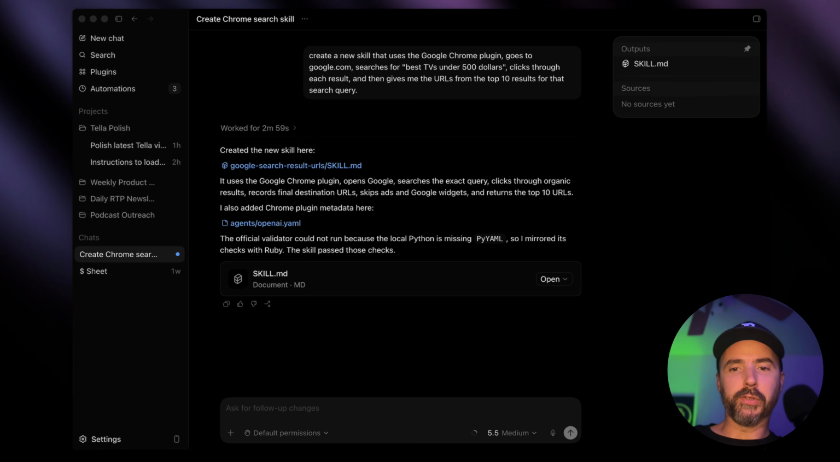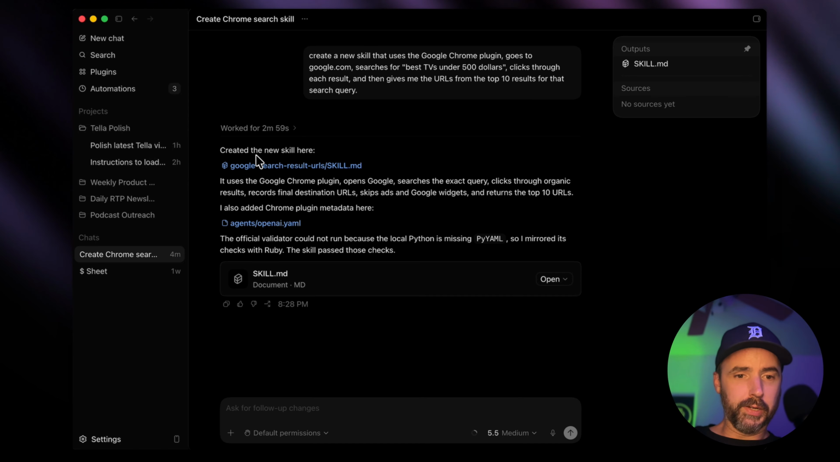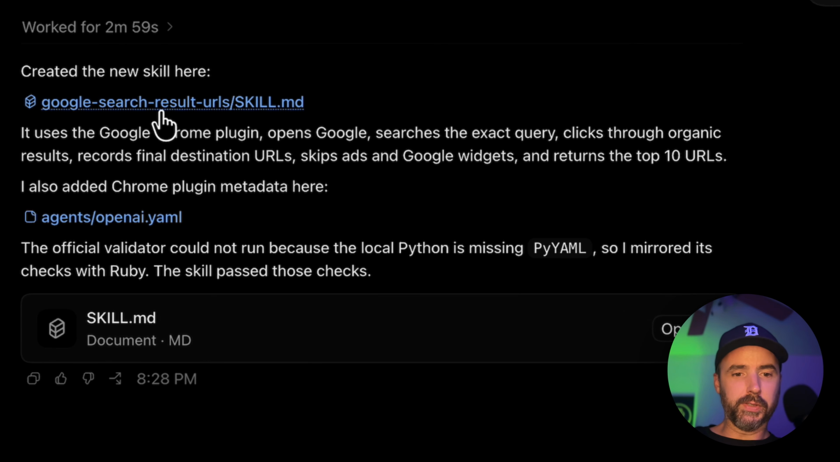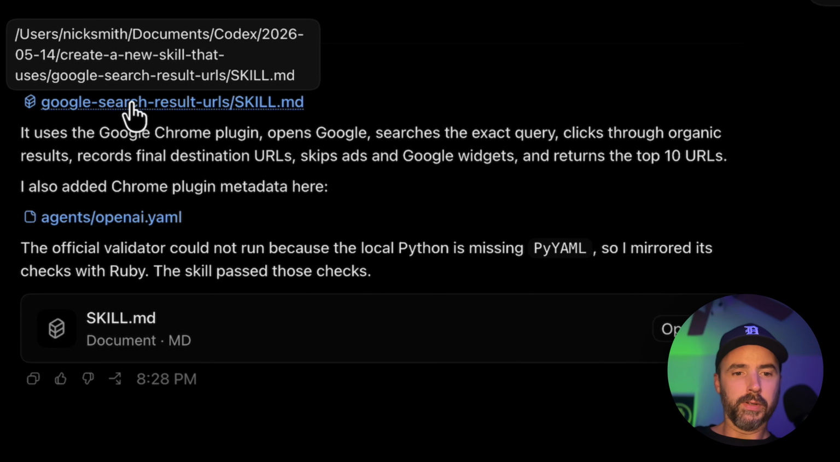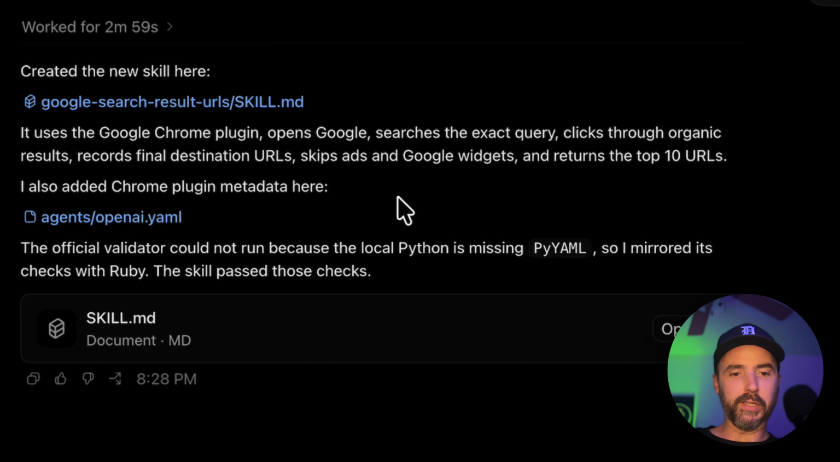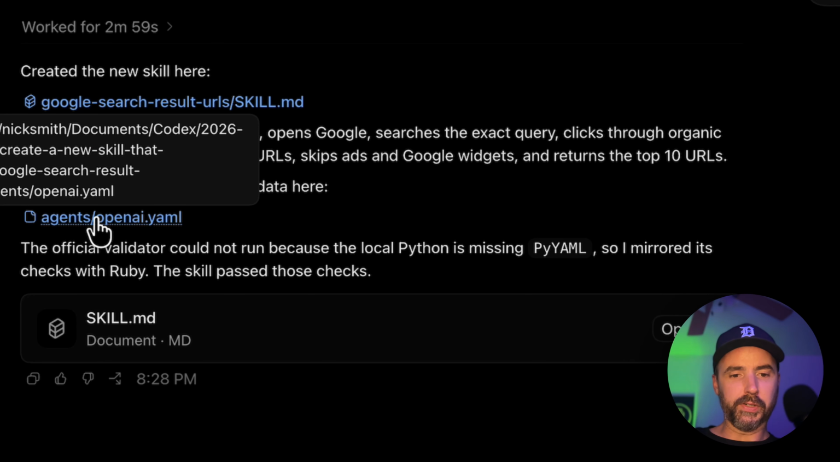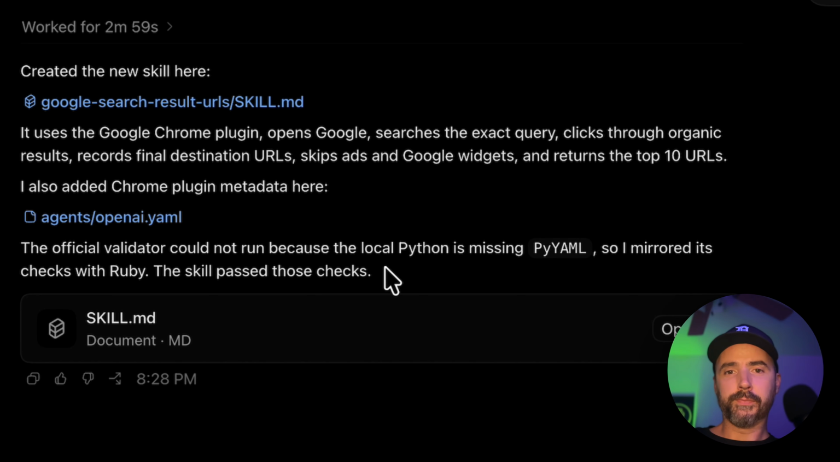This is just a use case so you can see, okay, it created a skill. It really was that easy. So here it is, the new skill. It shows you exactly where it is. So this is the actual file path for this skill, so you can see it right on your computer. And then it also will create this little YAML file, just like the one that you saw for Tella.